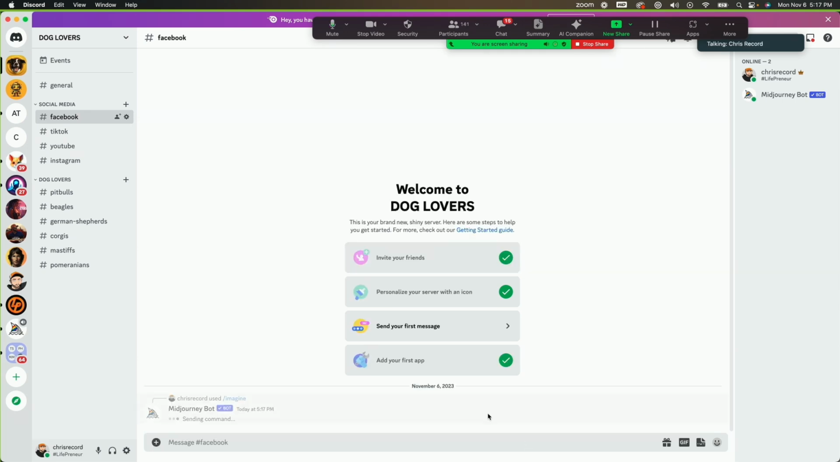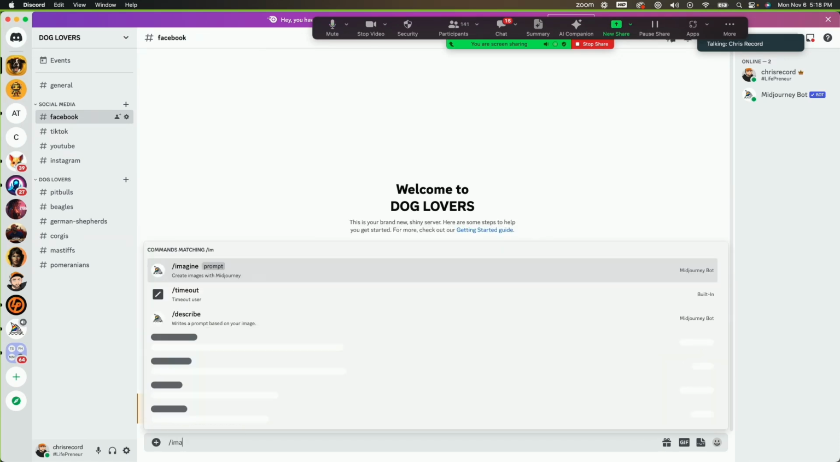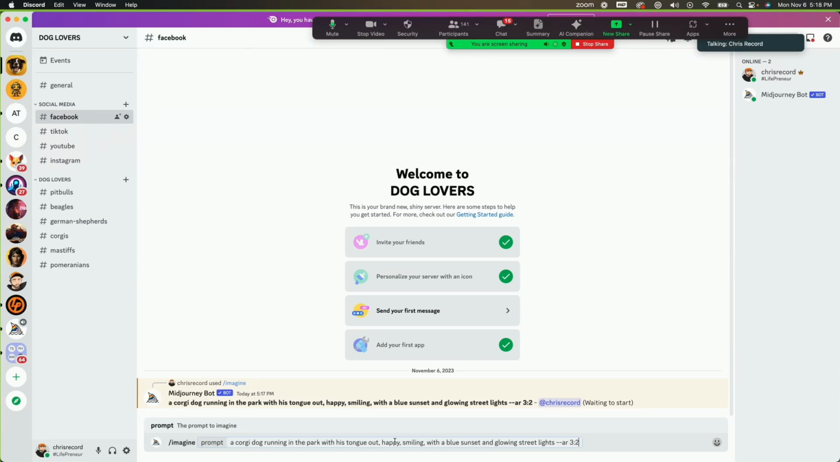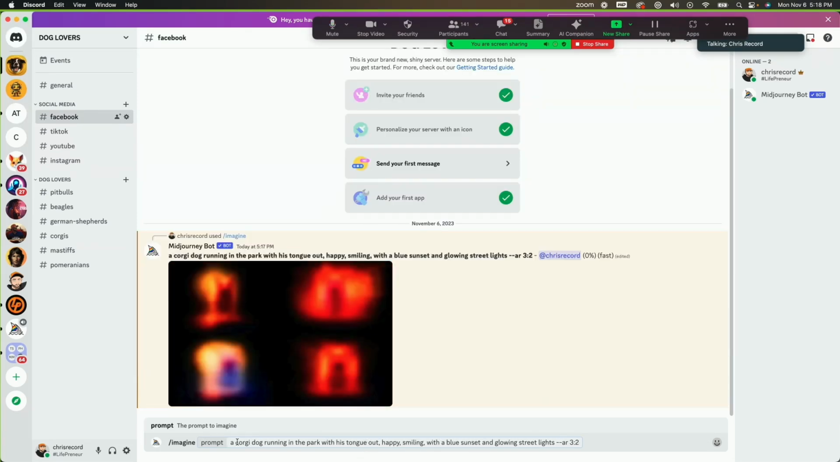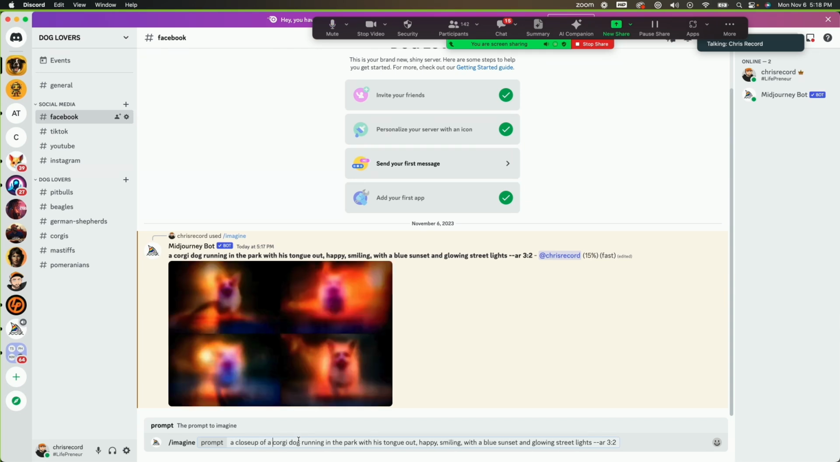So let's try that one. And then same thing, we're going to do a few of these really quick. And if 3 by 2 doesn't work well for what we're doing, I'll show you what to do with that. So now let's do, let's say, a close-up of a corgi dog.